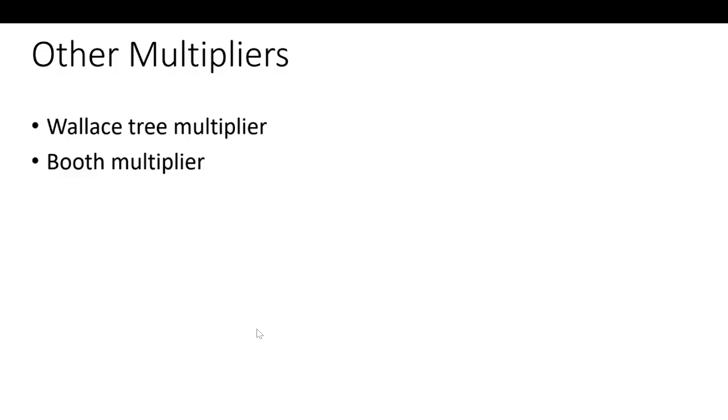So, other types of multiplier include the Wallace tree multiplier and the Booth multiplier.